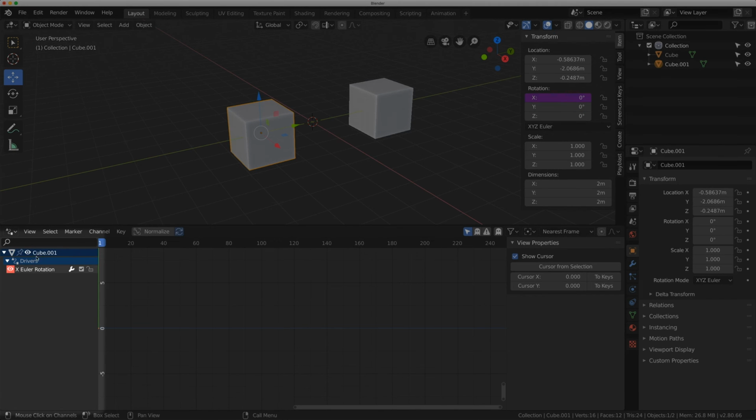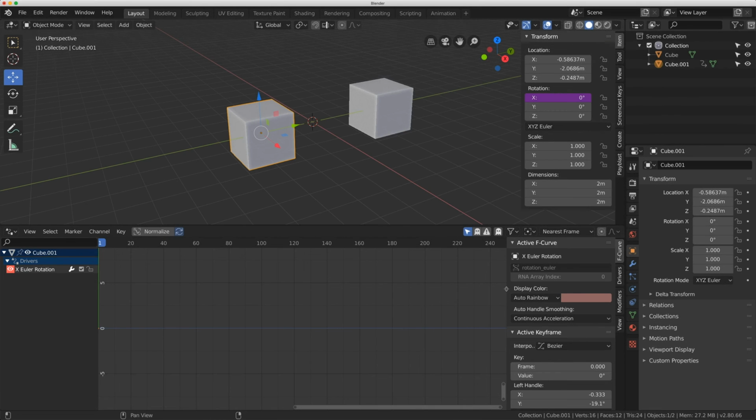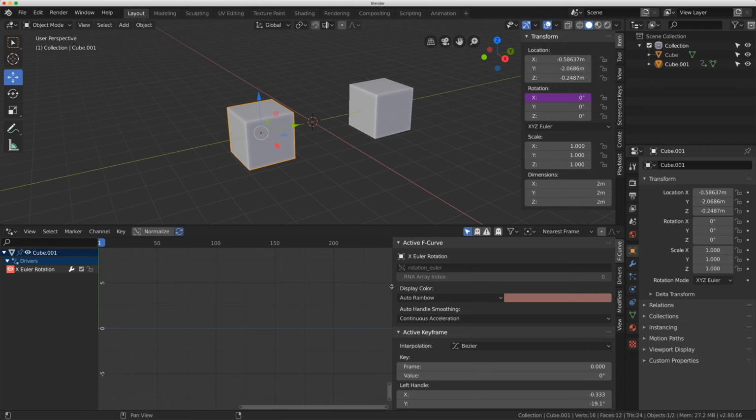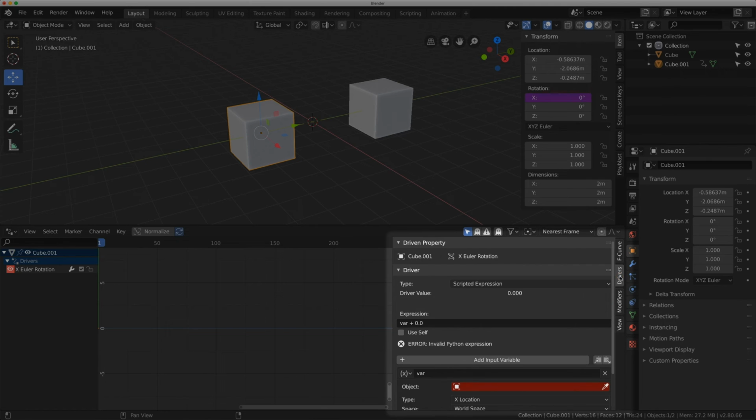Now, over here on the left-hand side, I have cube.001, drivers, and X Euler rotation. If I click on that, I get all these other panels over here. I'm just going to expand this a little bit more. You have an F-curve option. We're not going to deal with that today. I'm just going to go to drivers.